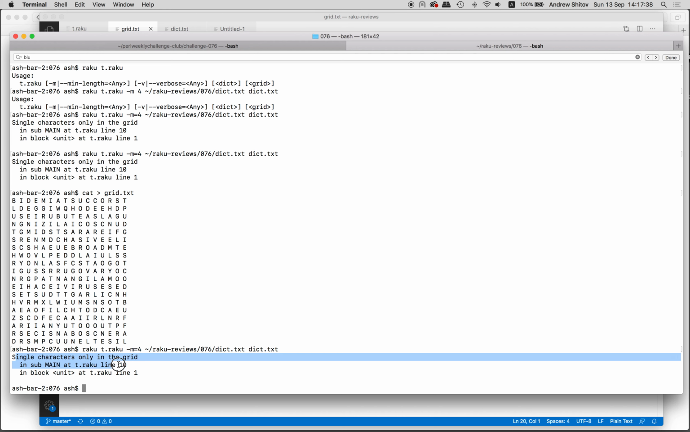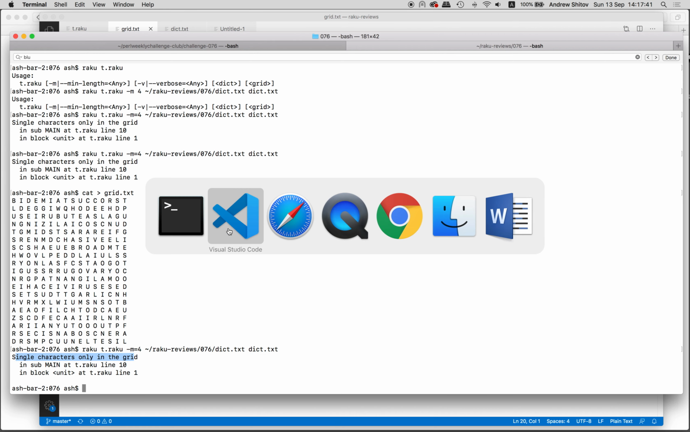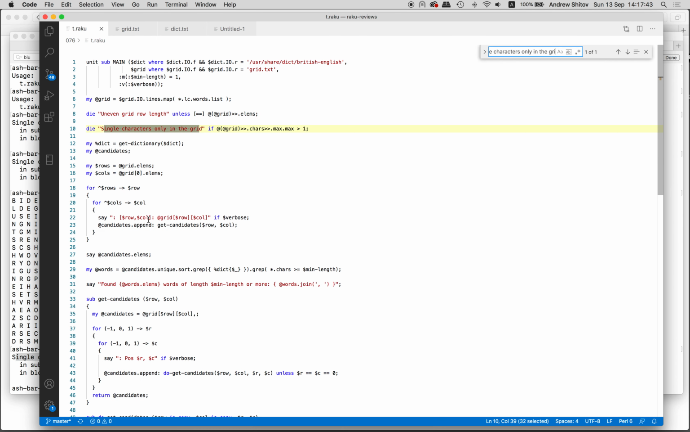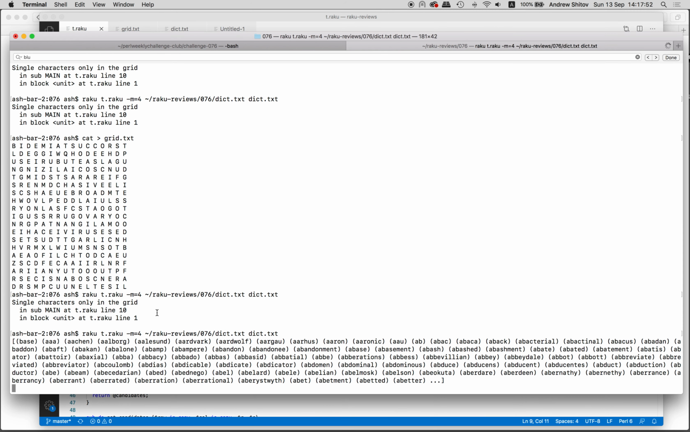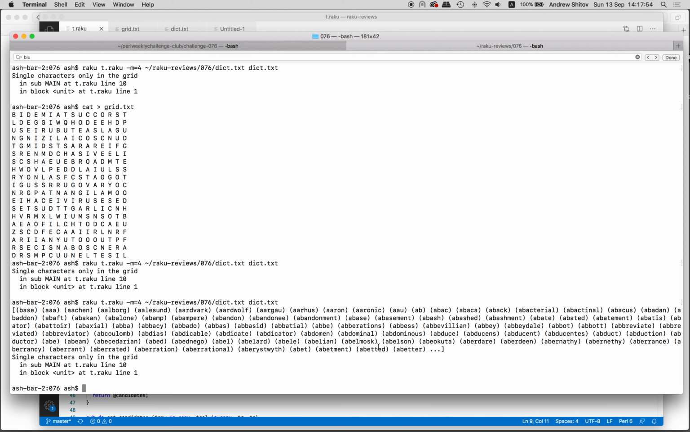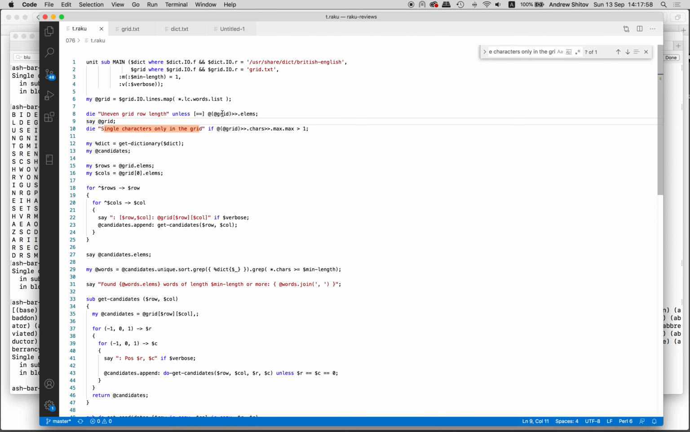What? Why? Single characters only in the grid. This is a good grid. Yes, it is. So this is our grid. I don't understand that. So it stopped working.